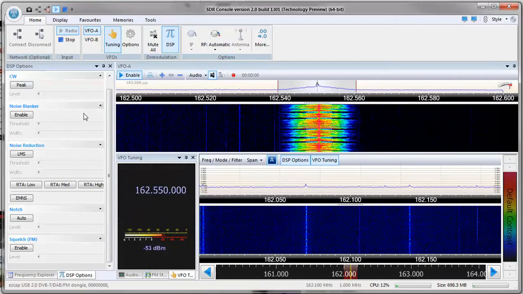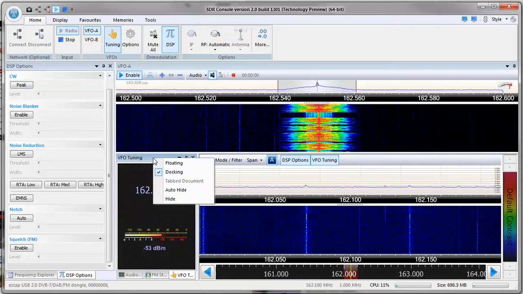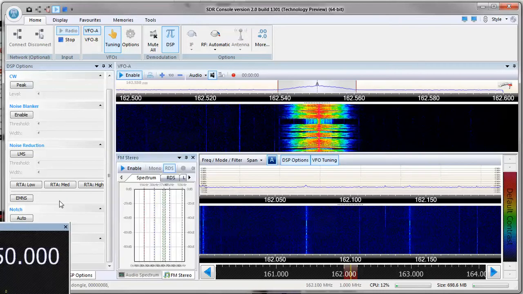While I'm doing this, one thing I wanted to show was you can take these windows here and pull them out by doing floating.